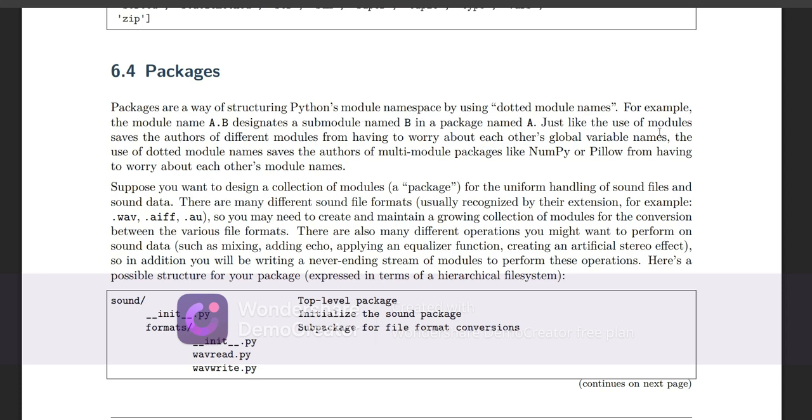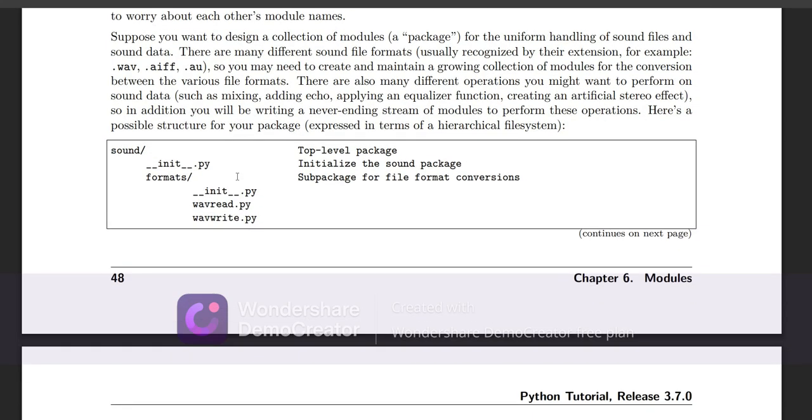Just like the use of modules saves the authors of different modules from having to worry about each other's global variable names, the use of dotted module names saves the authors of multi-module packages like NumPy or Pillow from having to worry about each other's module names.